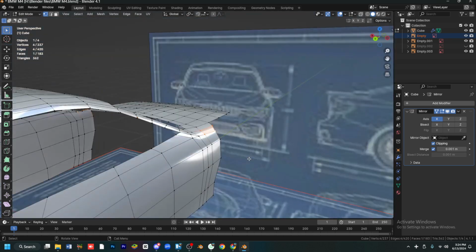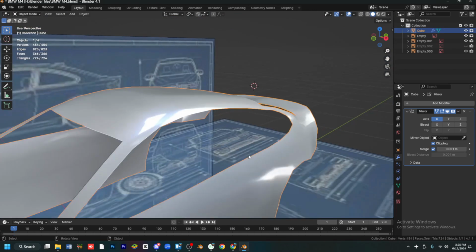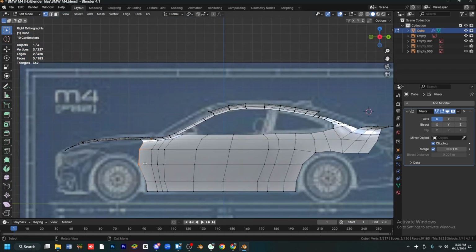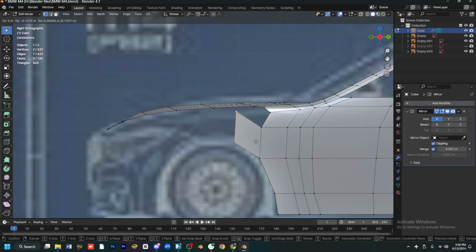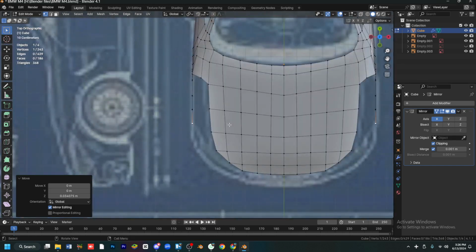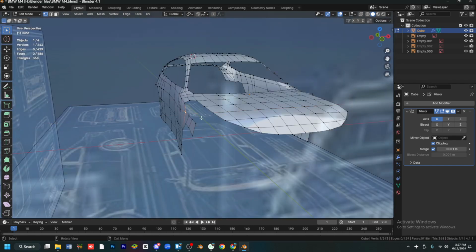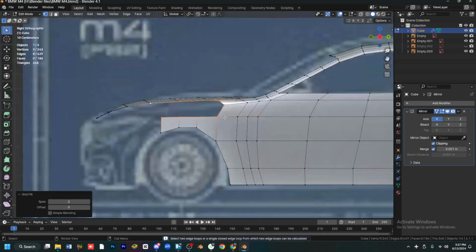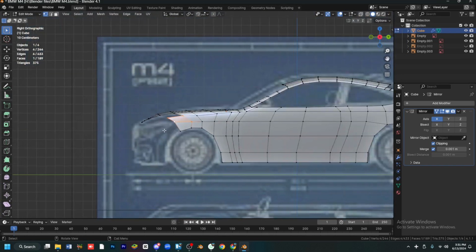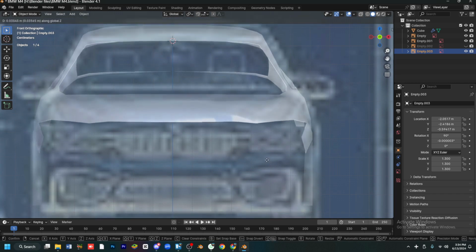Okay, now we're getting something a little detailed and smooth, and we can use a subdivision surface modifier to smooth it out, but we will do that later. First I will set the whole shape, then I will smooth it out. It is smooth, but I need more geometry to make it a lot better.